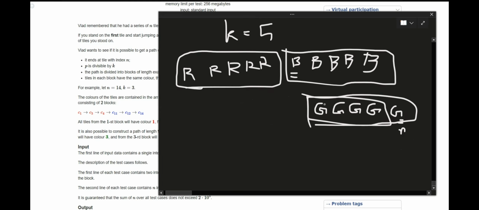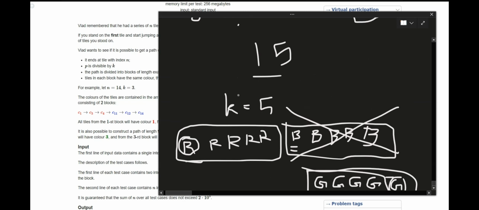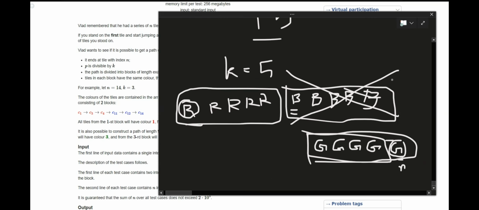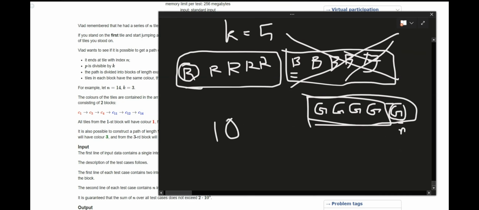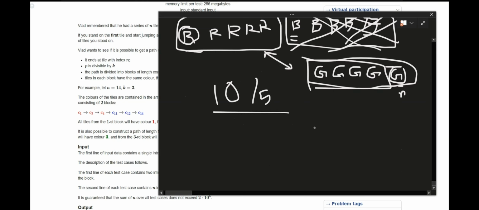So how should we proceed in this problem? If I see that in this situation, the first tile has a color red and the last tile has a color green, and if I eliminate this set, then also I can obtain my answer. How? Because even if I remove this segment, I'll have 10 tiles, which is broken into 2 segments, each of length 5, and 10 is also divisible by 5. So selecting an intermediate set of tiles would cause trouble. It would be difficult to compute an answer.